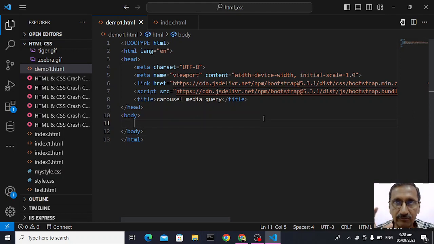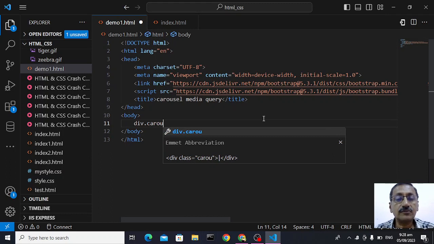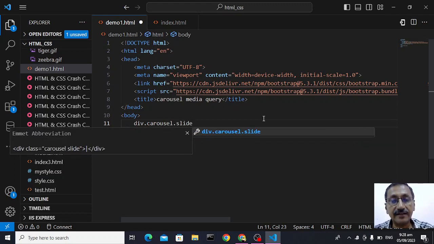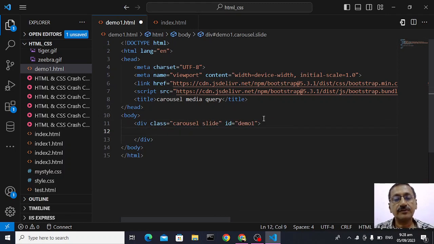First, let me design a carousel. I'll write div.carousel.slide, then give an ID called demo1. The carousel will be completely enclosed within this division. This division should belong to a class called carousel, and also to a class called slide. That's very important. I save it.